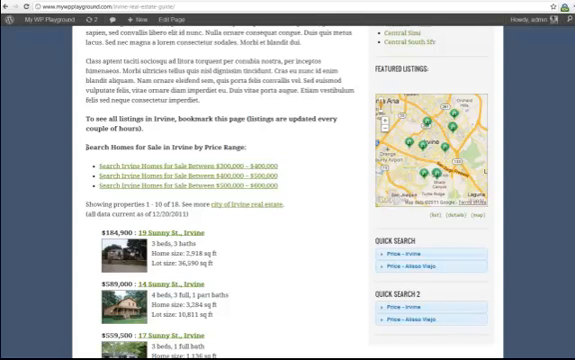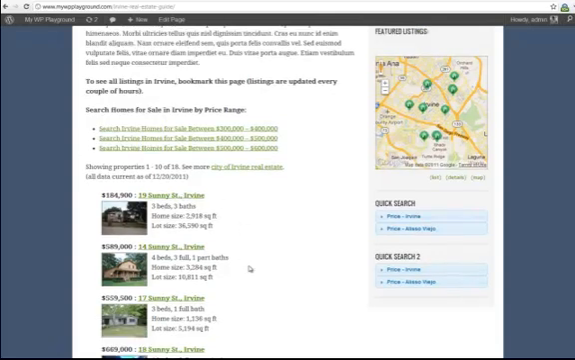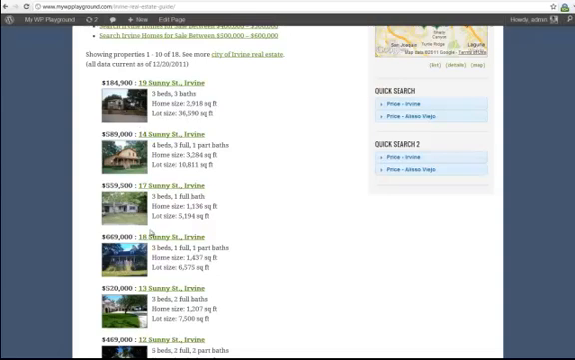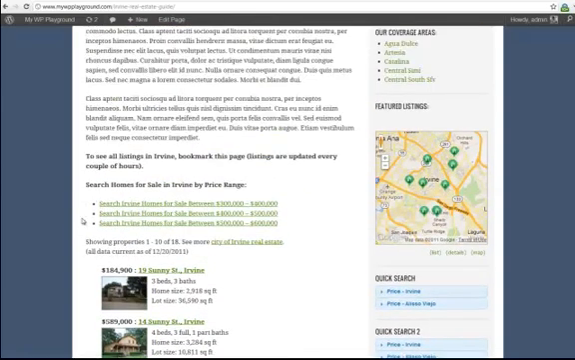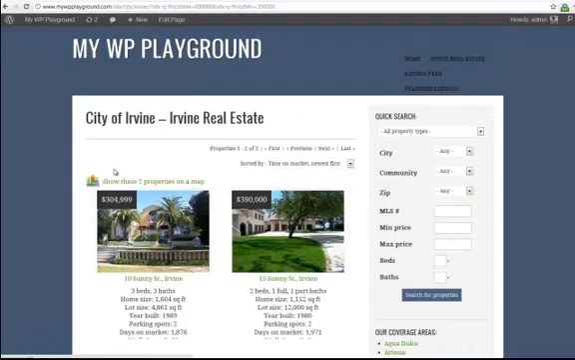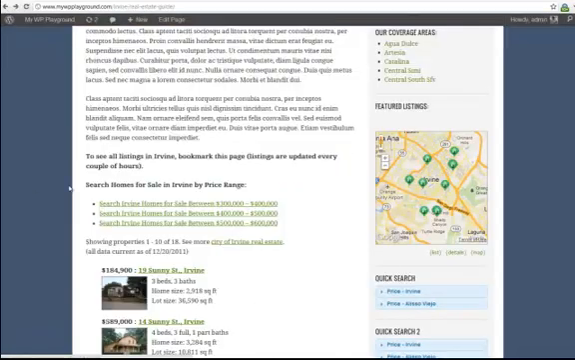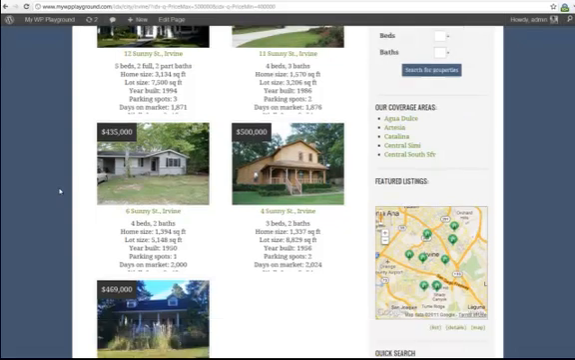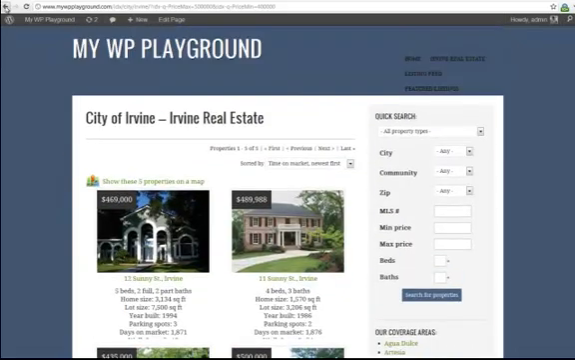And then down below, in addition to having the shortcode displayed on the page, which shows all of the newest listings based on the newest ones to hit the market first, because they're in various different price ranges, I also have a little guide here where you can search homes for sale in Irvine by price range. So if I click on "search homes for sale in Irvine between 300,000 and 400,000," it takes me to the virtual page for those listings. Same thing if I click on between 400,000 and 500,000, it takes me to the virtual page for information within those price ranges.